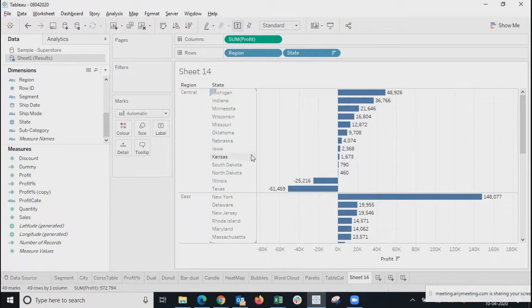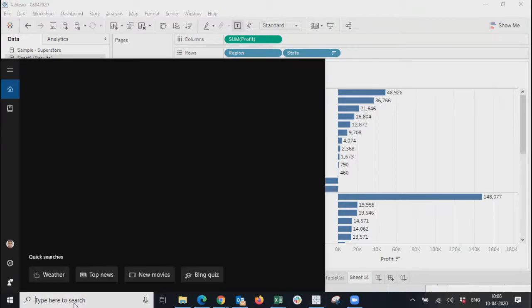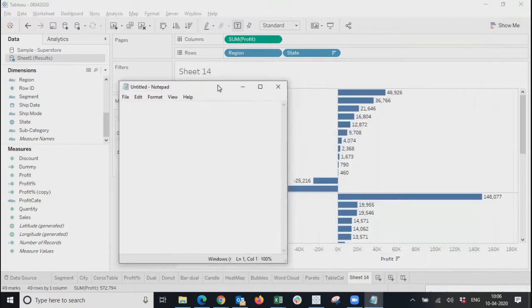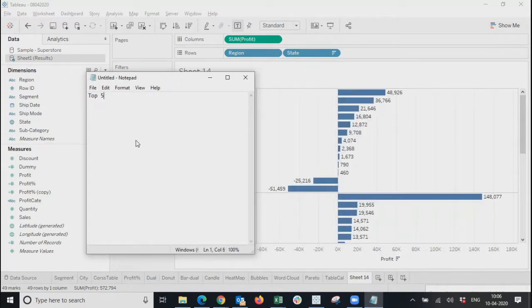Now there is a problem statement. I want to see the top 5 states by profit in each region. How should I do that? Top 5 states per region by profit.